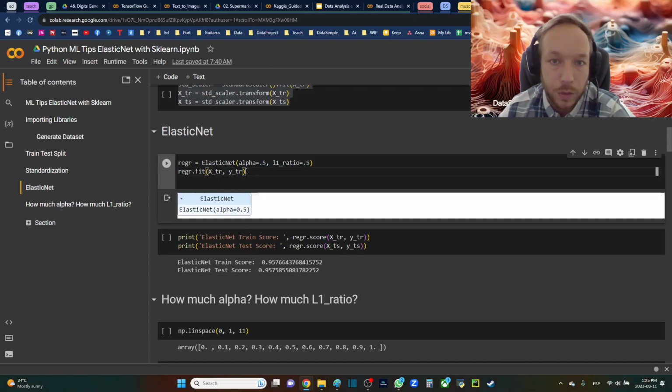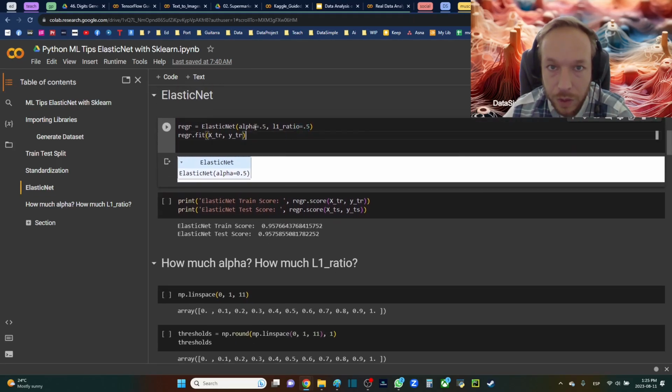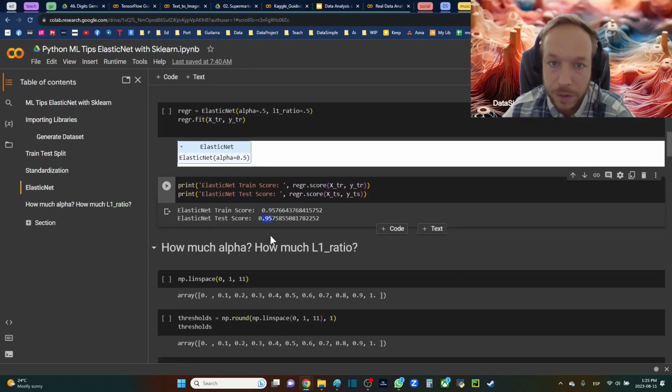So there's a little bit to play around with right there, the alpha and the L1 ratio. My experience has been that a really high L1 ratio doesn't do very well. A little bit of it really helps get rid of the unimportant features, but doing that too much ends up getting rid of valuable features. If I just put in the two defaults, 0.5 and 0.5, I get a 95 and a 95 score.